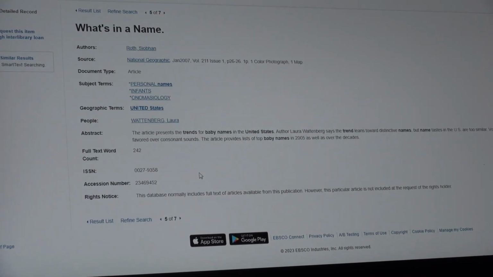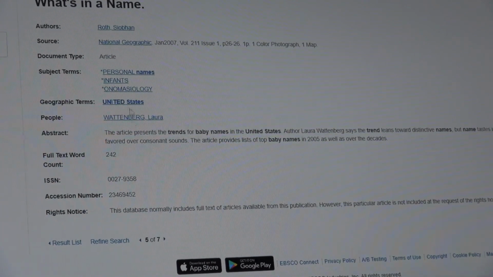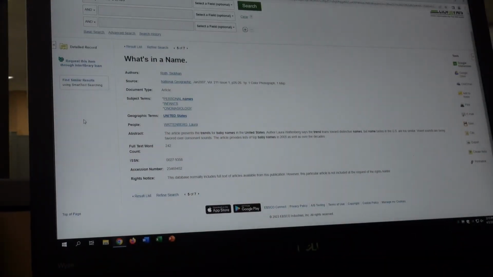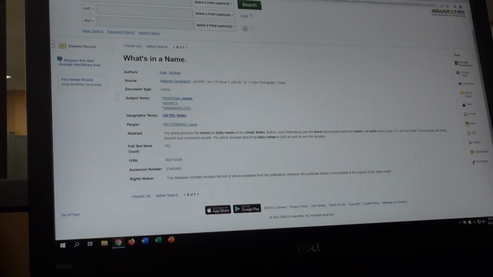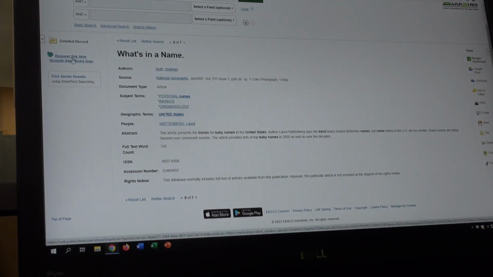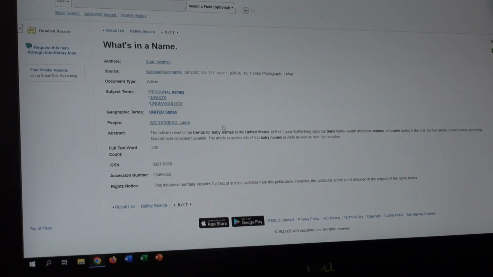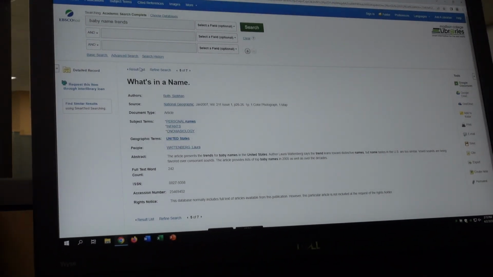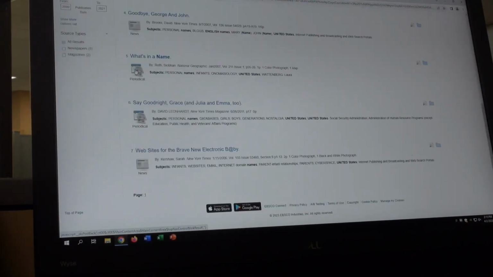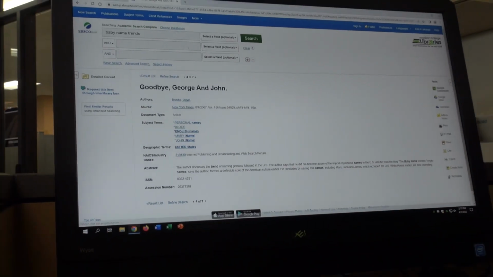If this is an article we have in the library, you'll be able to click on the full text access here. If it's not one that we have in the library, you can request this item through interlibrary loan. So let's go back and see in the results list if we can find one that we actually have the full text of. So we'll look at Goodbye to George and John.